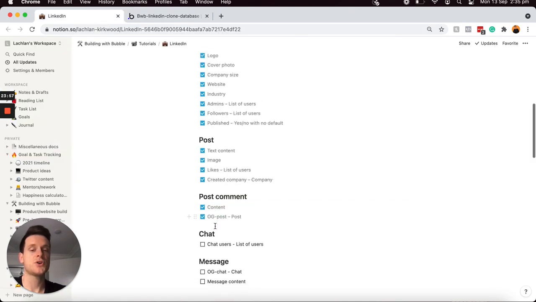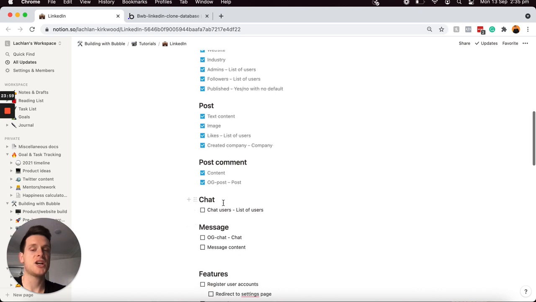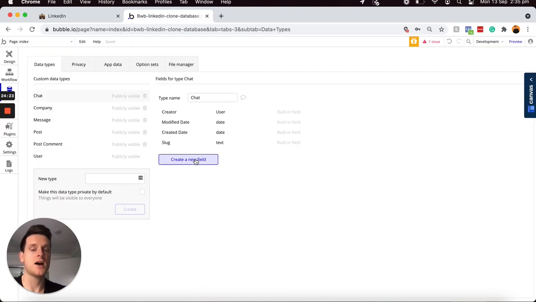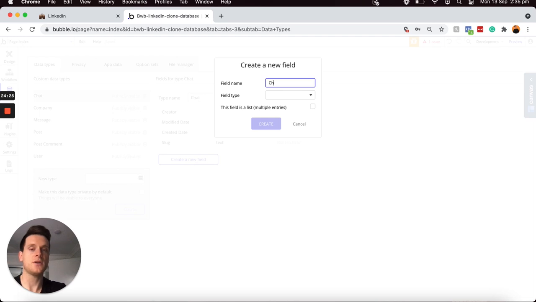And now I just have two last data types left. One is a chat and one is a message. And you'll also find that these data types will be linked together as well. So the first data type is a chat. So every time someone would like to message someone within our application, I'm going to create a chat between those two users. So if we jump into Bubble, open up our chat data type, I'm going to create a new field and call this chat users.